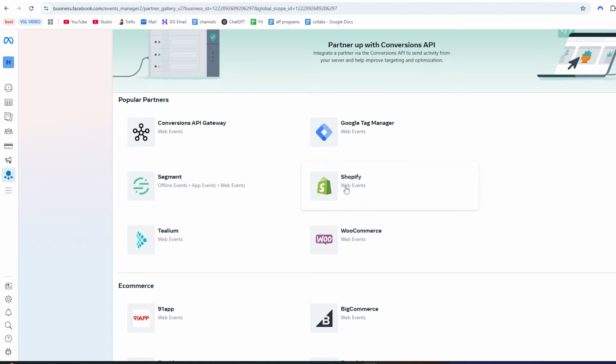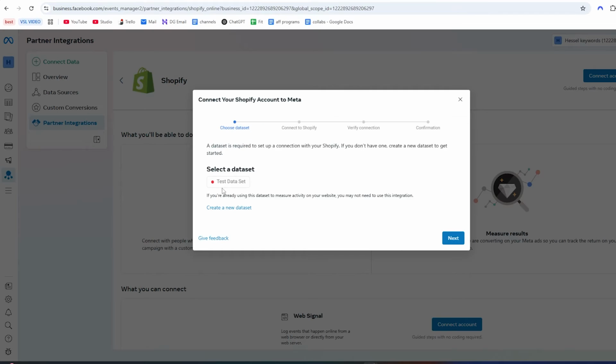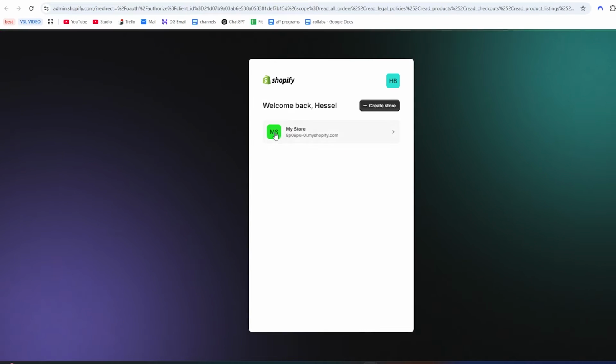As we're using Shopify, we simply click it right here, and then from here we want to click Connect Account. Now as you can see, the dataset we just made, which is Test Dataset, appears right here. Then we want to hit Next, and then it asks us to install the Facebook and Instagram sales channel on Shopify. For that, we want to click the blue button right here, which actually brings us to Shopify, where we can link our account.